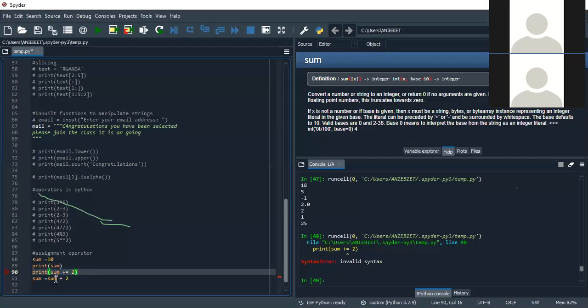It's going to take 10, add 2 to it, and then put it in sum. But let me see why this is bringing errors. This is not supposed to bring errors. Something is interrupting us.